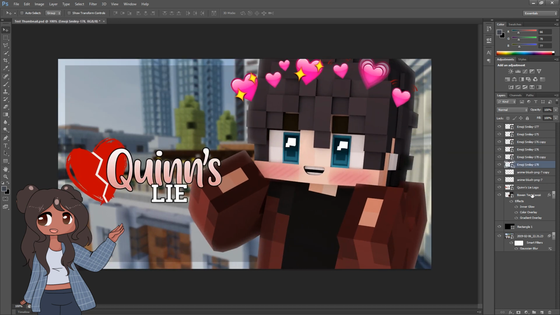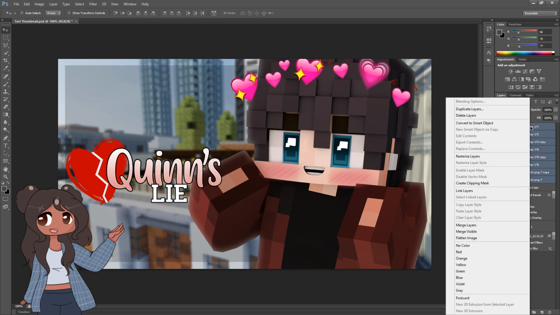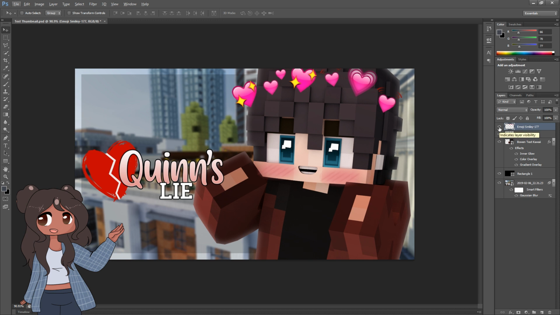All right, so there we go. We have Kawaii Bowen with a whole bunch of hearts around his head. And honestly, all of these little effects make a huge difference. So you can see the thumbnail with the effects and without the effects. And honestly, it just gives it a whole different feel.